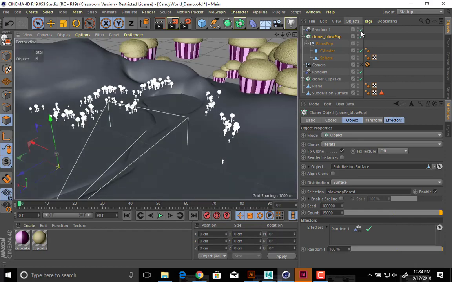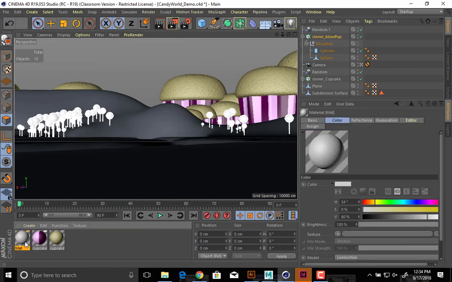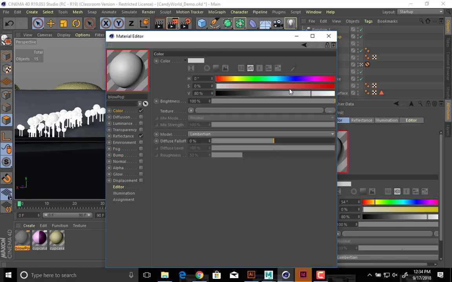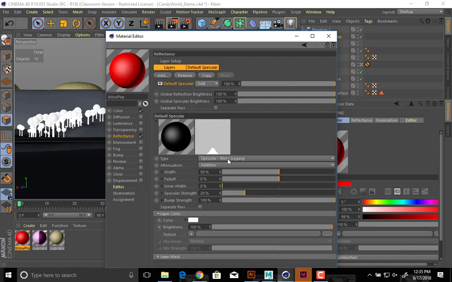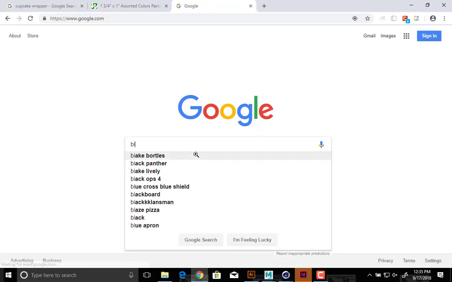So now let's jump back to our camera. Let's go and create some materials here. So this will be blow pop. And for this, we're going to go with, let's say, for now we'll do a vibrant red. I'll come back and tweak my colors after, once I'm trying to sew everything together. Looking at what a blow pop looks like, again, looking at reference.